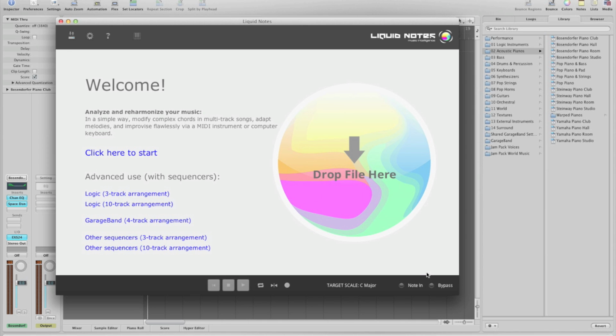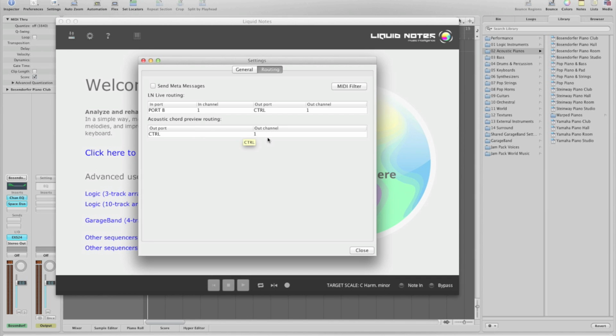In Liquid Notes, we don't have to open a session to activate Allen Live. For this tutorial, we just choose a random scale, say C minor harmonic. We're opening the routing settings, and from the Allen Live routing settings, we choose the IAC bus as the output.